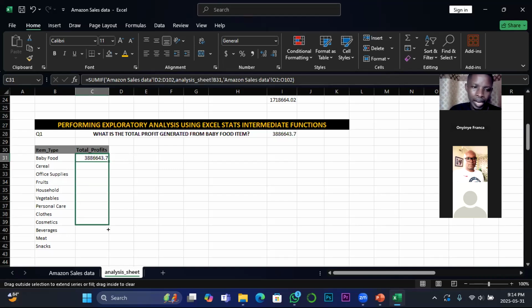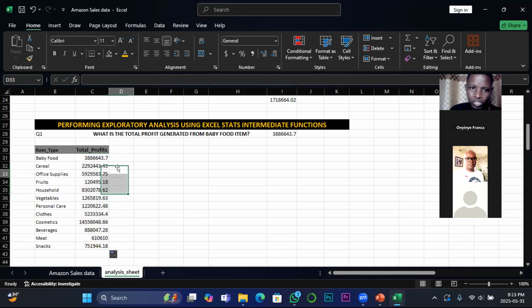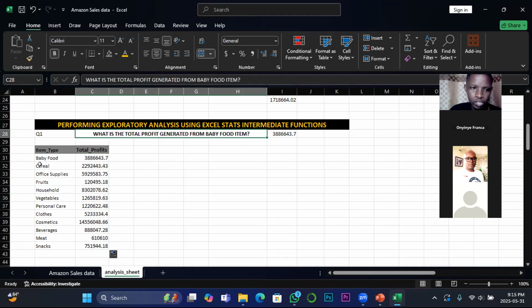So you just click here and drag it. You can see that what Excel has automatically generated or answered that same question for other unique word products. So I consider this one to be more professional because if you have to leverage on this, after this, you write this question again, you will change here from baby food to what? Siri. You write the same question again, you change here from Siri to what? To office supplies.